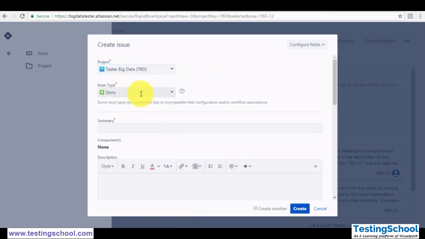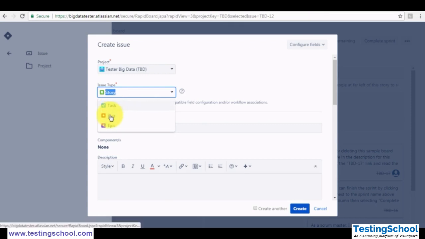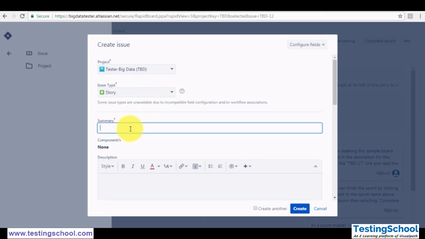And what are you going to create? Are you going to create a task, a defect or an epic, or by default is it selected as a user story? So let's see, if you wanted to create a user story, I have selected user story, that is by default selected. And here, what you wanted to work on, what is the summary of the user story.